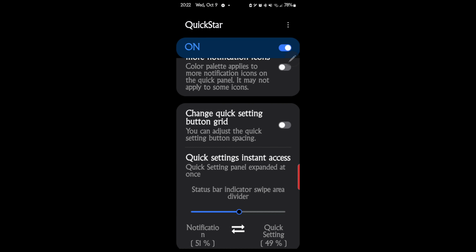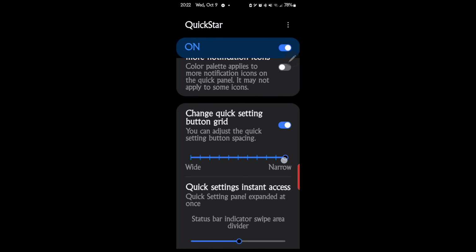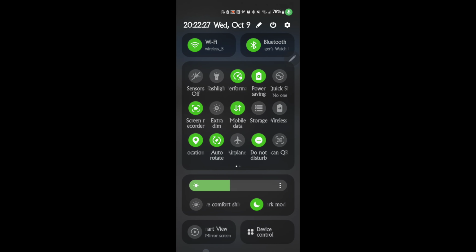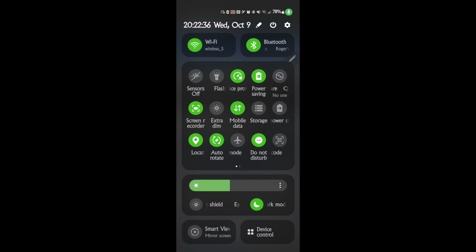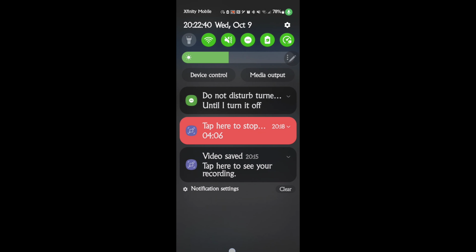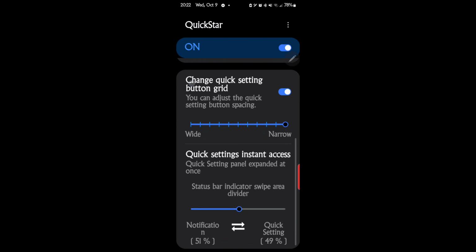Let's go back here by doing the change quick setting button grid, and I put it all the way over. So now you drag down, you have a 5x3, you have 15, so you gain a whole bunch. So it's just one more way of making everything quickly available to you. So that's a neat option.